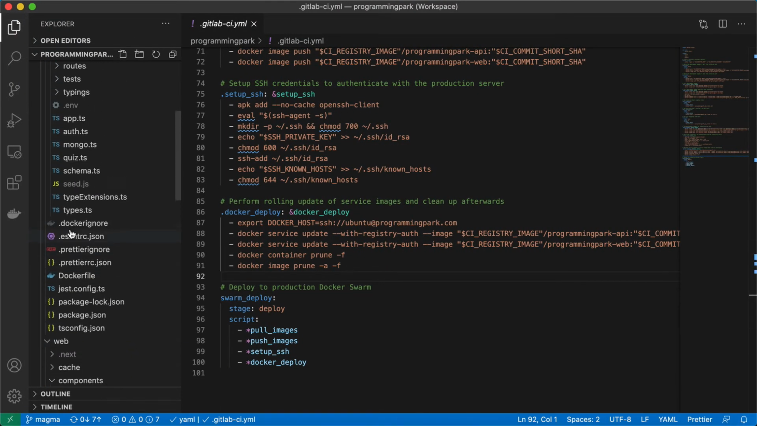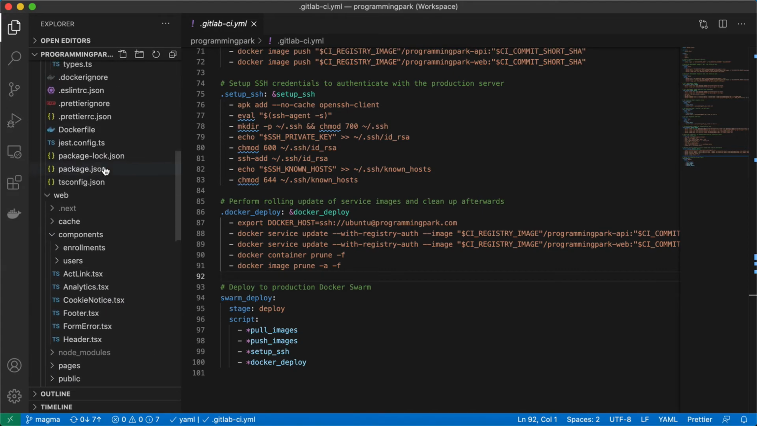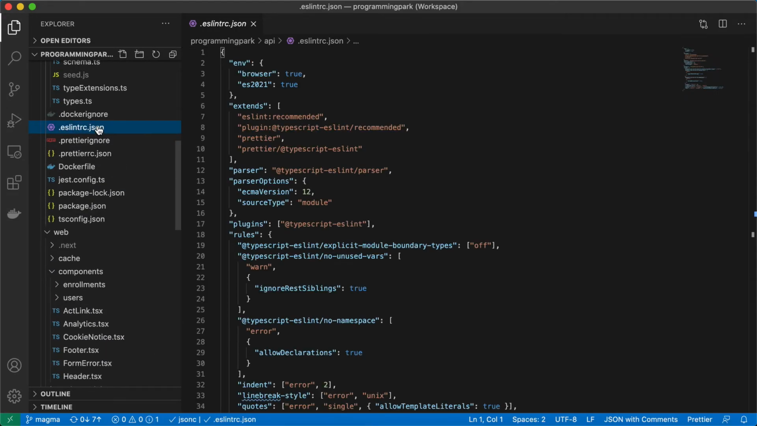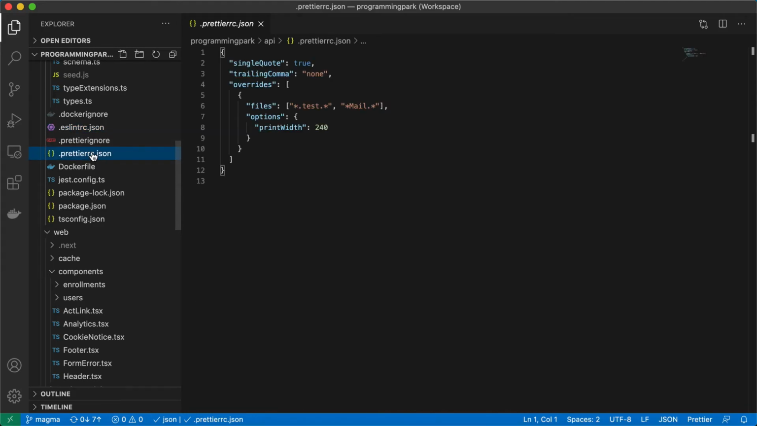And I'm also using ESLint and Prettier on both the front end and the back end to maintain code quality and style. So ESLint and Prettier automatically format the code and maintain the style rules and everything.